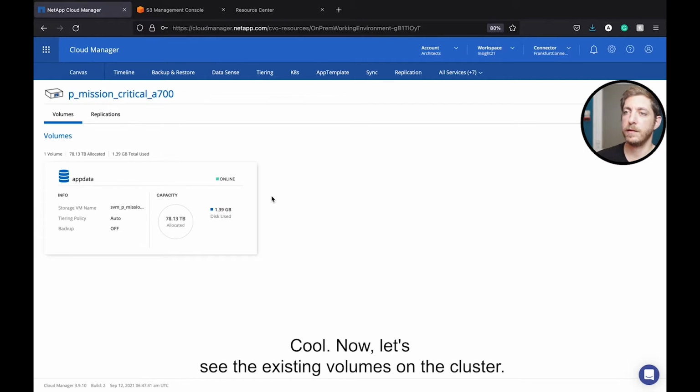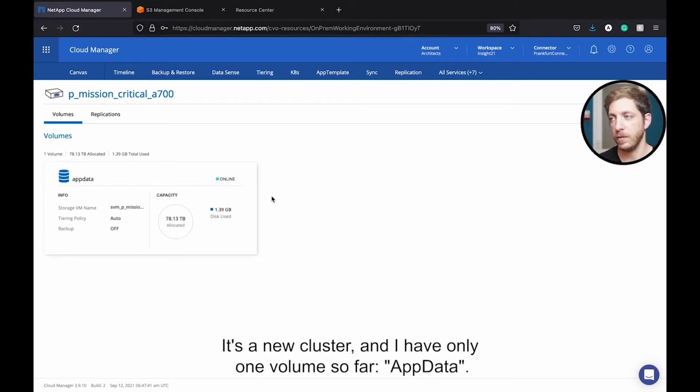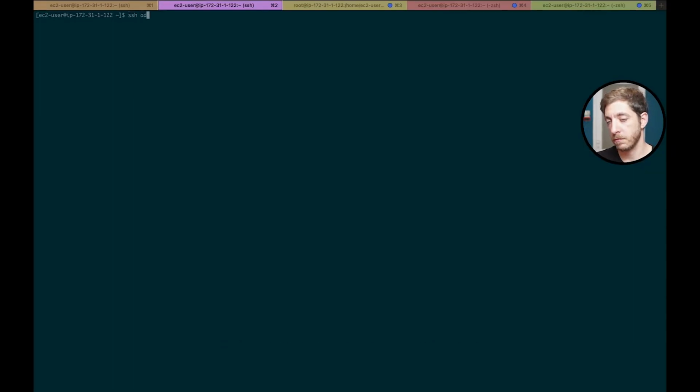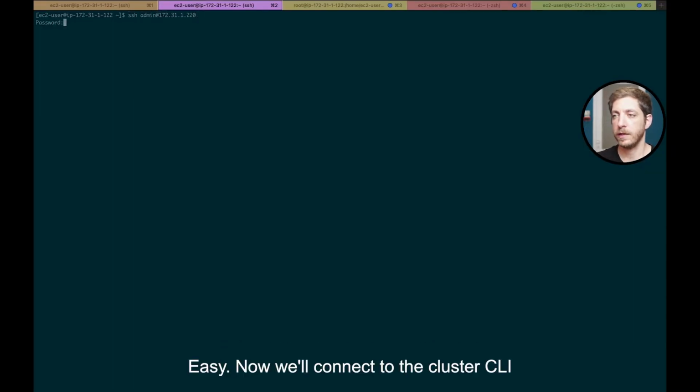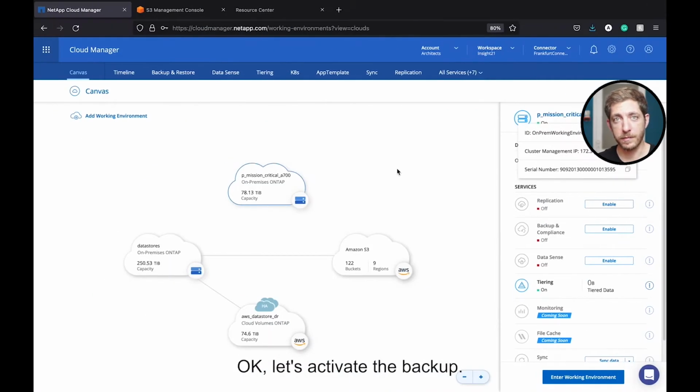Cool, now let's see the existing volumes on the cluster. It's a new cluster, and I have only one volume so far, up data. Easy. Now we'll connect to the cluster CLI to confirm that we don't have any SnapMirror relationships. See? Okay, let's activate the backup.